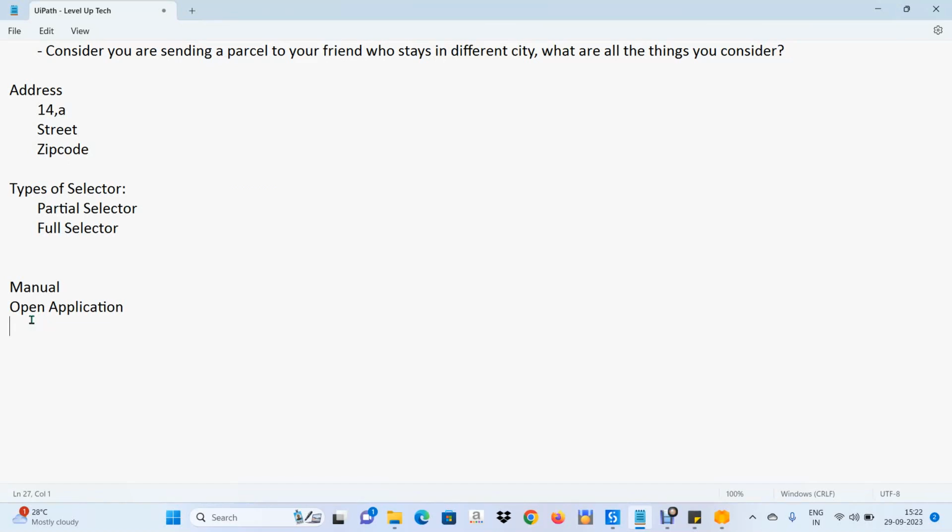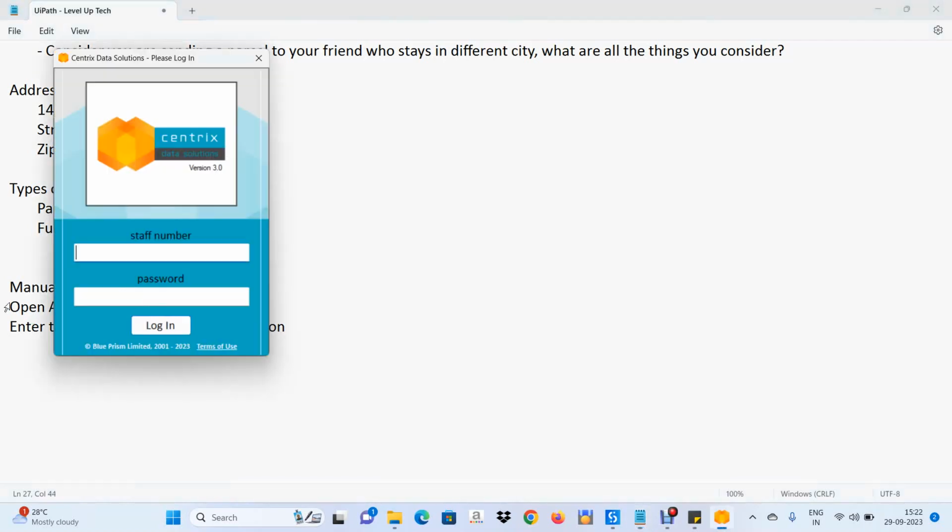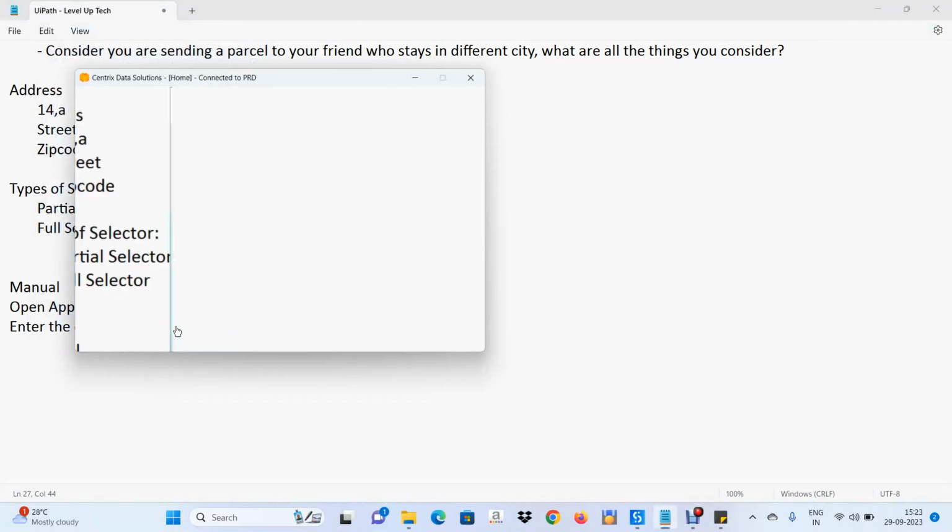Okay, so we have to enter the credentials and then click the login button. So that is the next step. So how will we be able to click? Using the mouse only we will be able to click. Okay, so that is the next step. So the username is BP and the password is password only. So now I'm going to click on login.